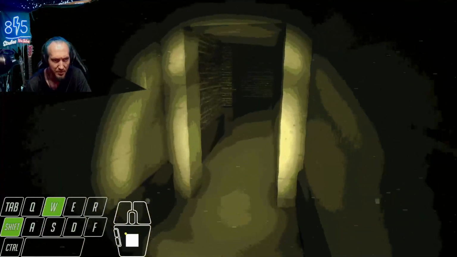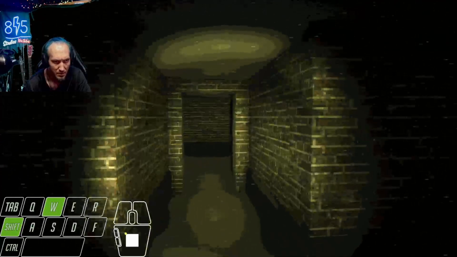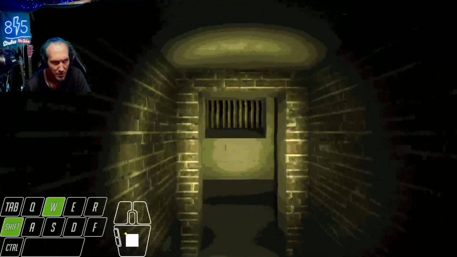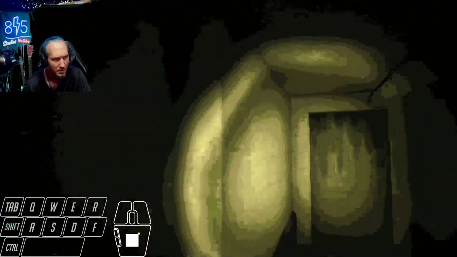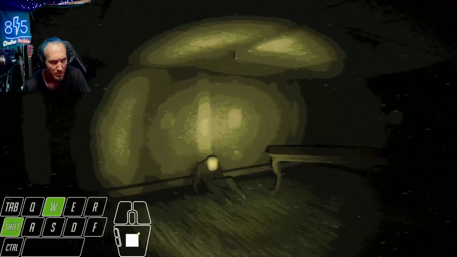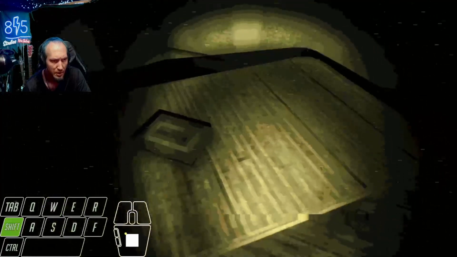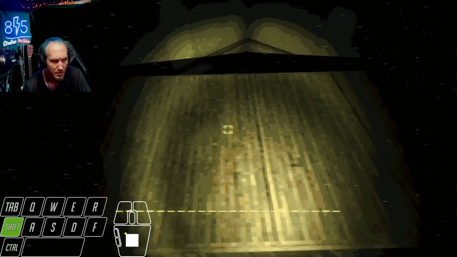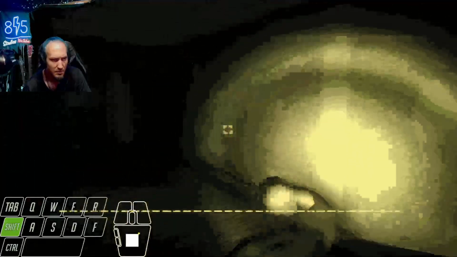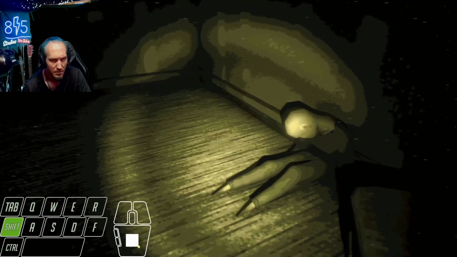You notice they stopped bothering with stairs at this point? Ramp, ramp, ramp, ramp. Okay, what are we looking at? Aha. What are you? Oh, no. I think I found them. I think you're done.